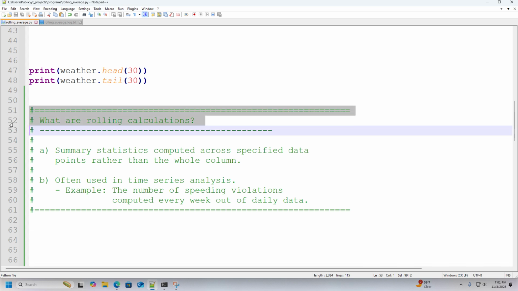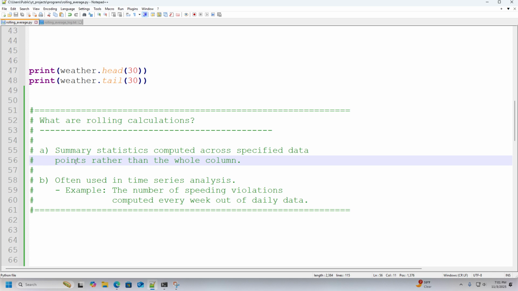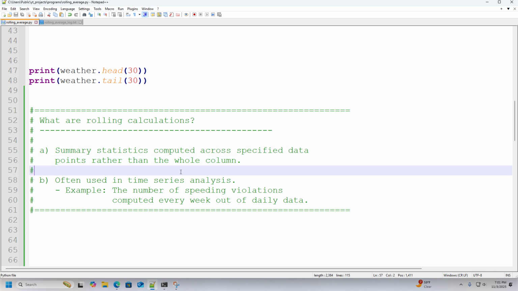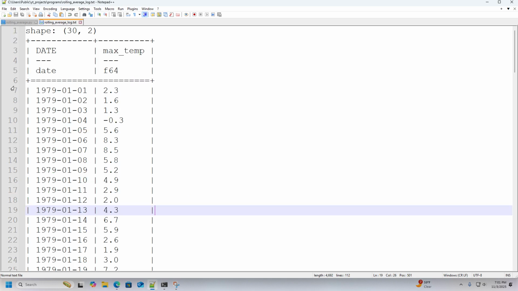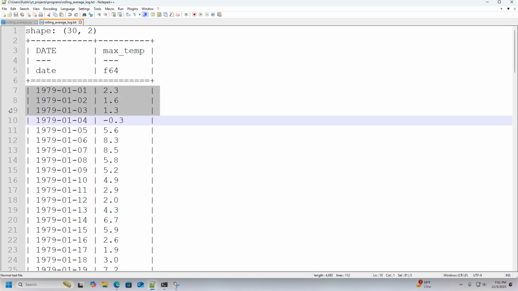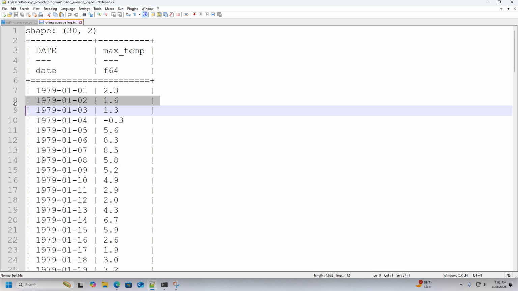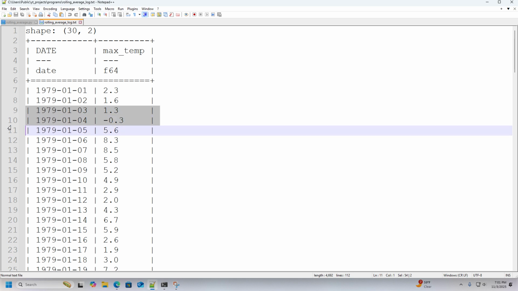And so what are rolling calculations? A rolling calculation is a summary statistic computed across specified data points rather than the whole column. So let's say we only wanted to calculate an average for every 3 days. So we wanted to average across these 3 days, these 3 days, these 3 days, and so on. That could help collapse a lot of that variation and help us identify a trend that we wouldn't otherwise see.